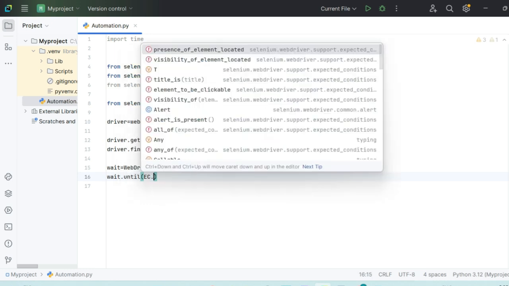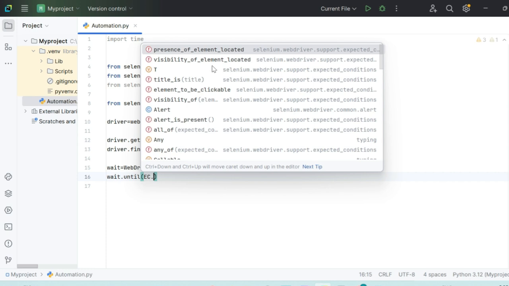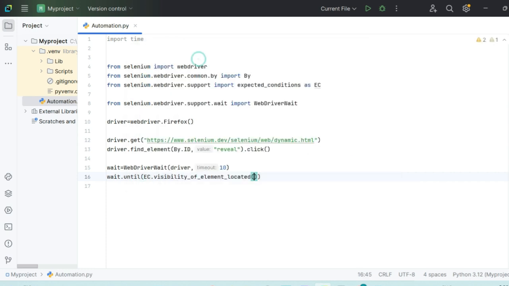So EC dot. And here you have different conditions. For example, presence of element located. Check whether the element is present or not. Check whether the element is visible or not. Whether the element is clickable or not. Alert is present. There are many conditions which you can check here. I will be using visibility of element. So I'll write, please check whether the element is visible or not.